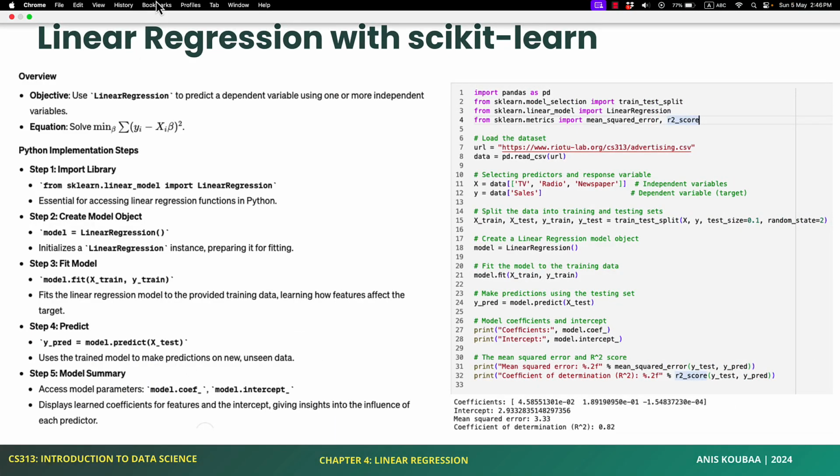So I have a notebook where you can try all these different functions. All the code is available in the notebook. I think I've shared it. If not, I'm going to share it with you.